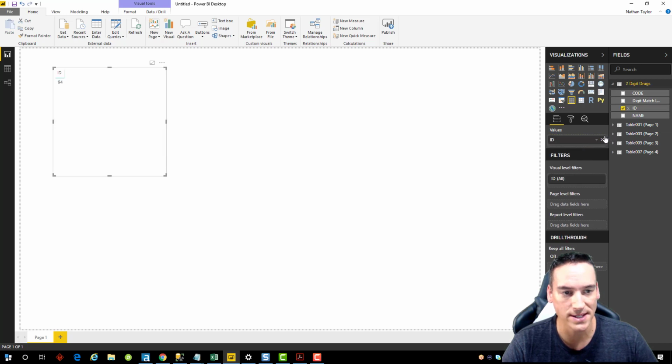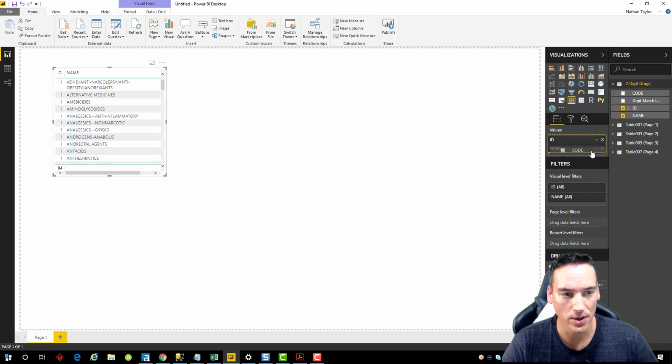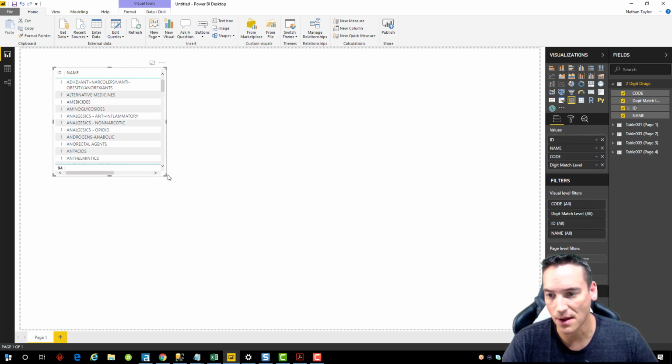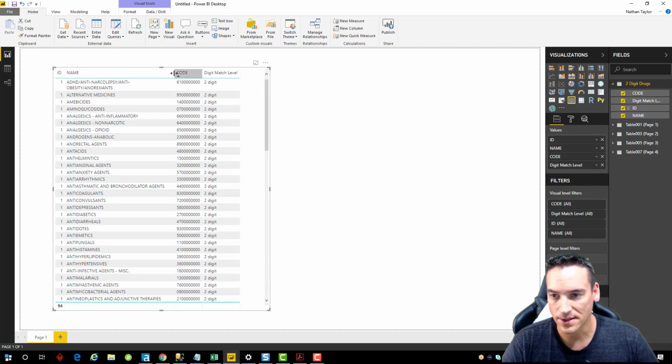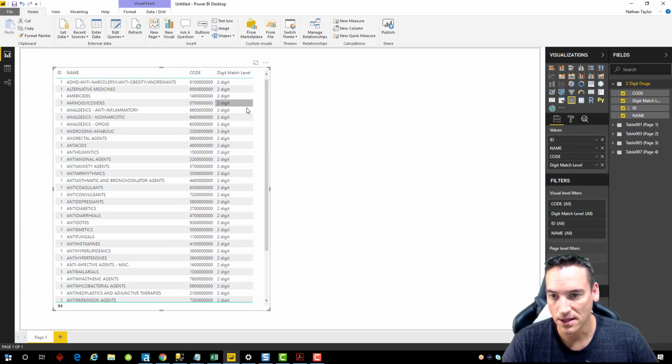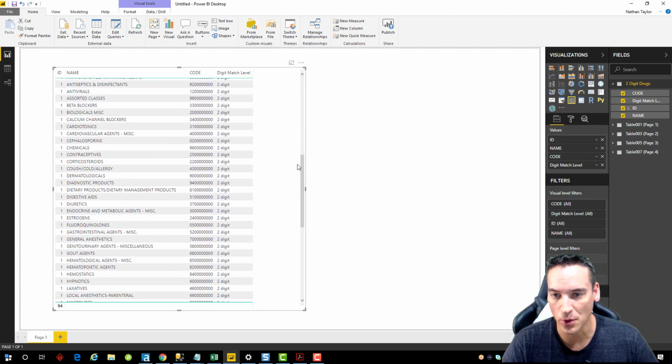So we'll pull in the ID, then the name, then the code, and then the matching digits, although that's not important since they're all two in this particular set. And so, yeah, there we have it: the fully imported data from the PDF file that we had before.